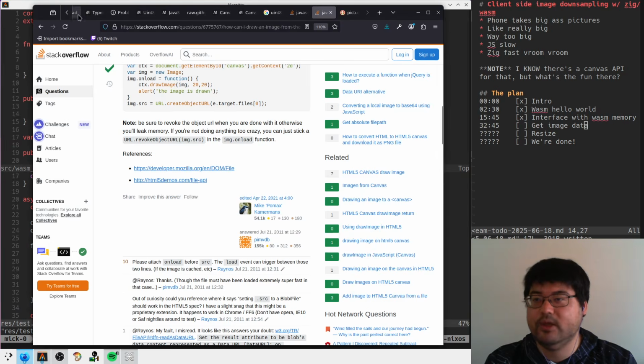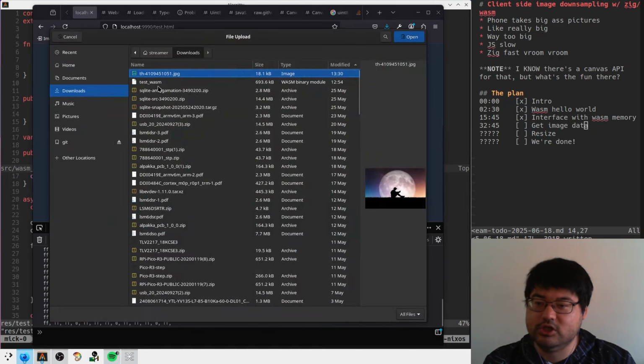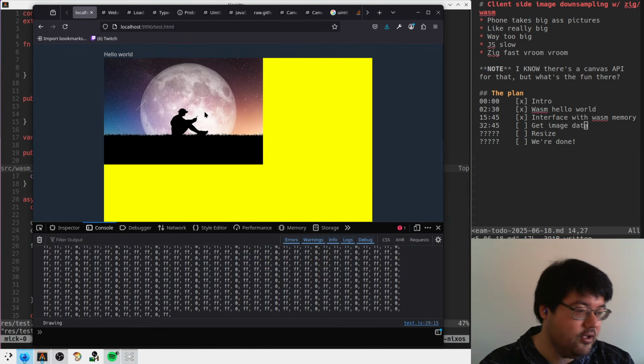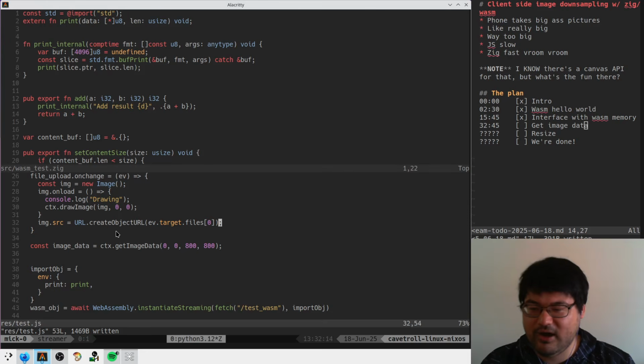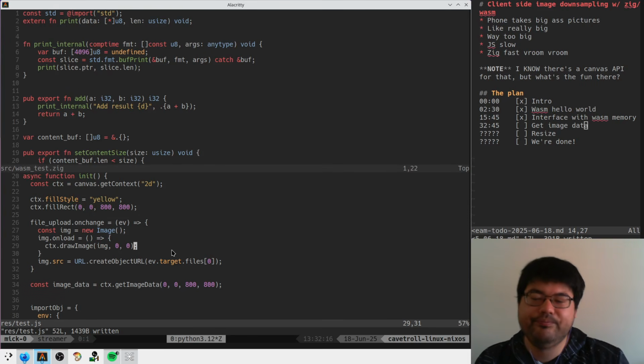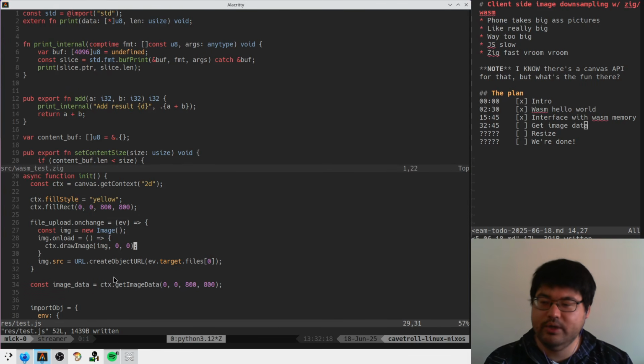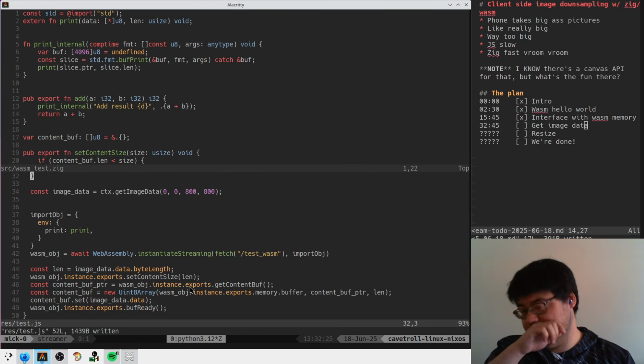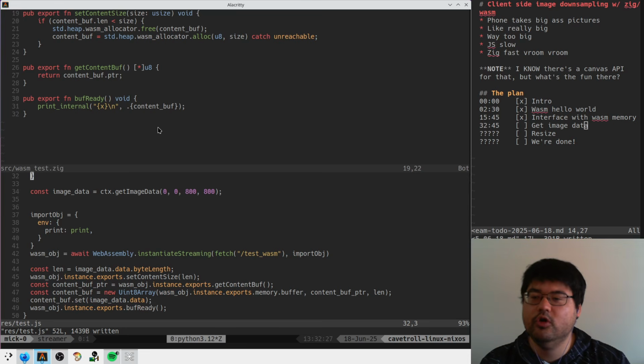You need to reselect the file? That's a really good point. I did just not do that part. There we go. Okay, so it's in the canvas now. Hype. Thank you. I felt like I was losing my mind. Okay, so now we have a thing that we can feed into Wasm land. Okay, cool. So what are we going to do?